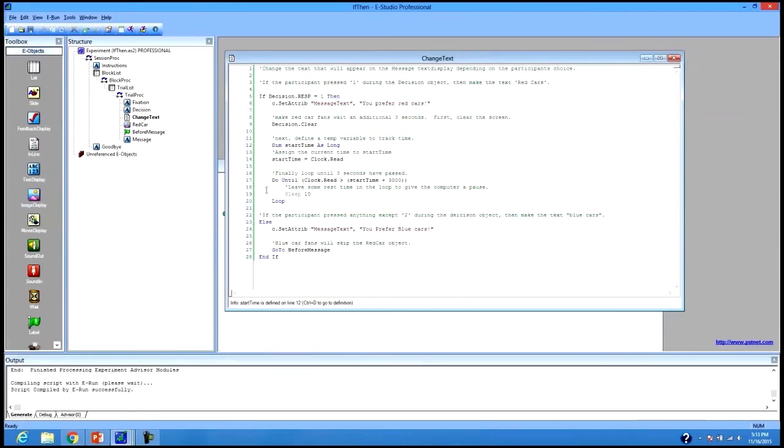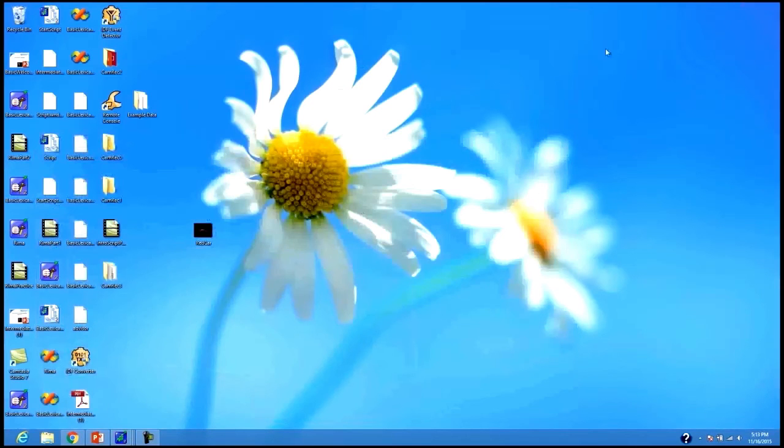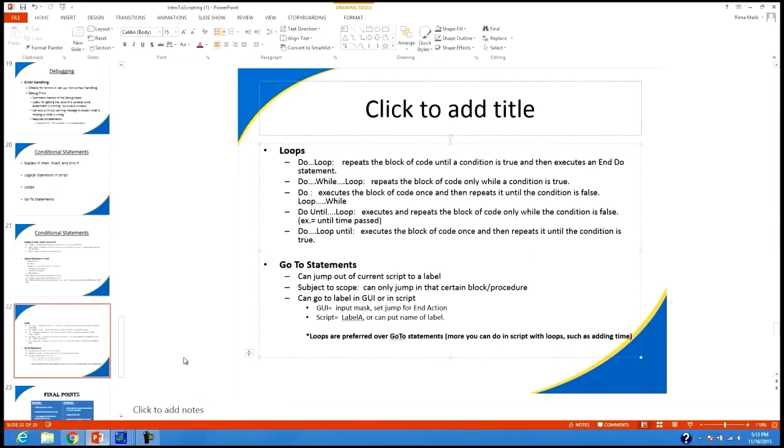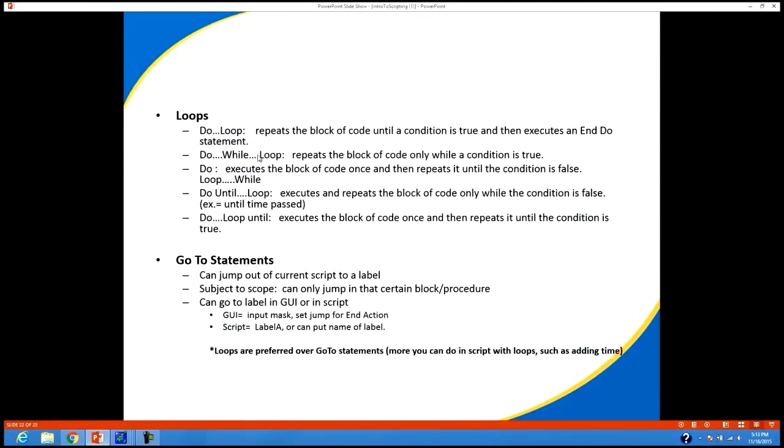It'll basically continue to loop until 3 seconds have passed, so that clock will check that. So definitely run through that sample experiment as well. There's a lot of interesting things that are in place there. And as I mentioned, with the loops, there are quite a few different ones you can do. The one we did today was the do until loop. So it's going to repeat the block of code while the condition is false. So until that time has passed, it's going to continue to run that.